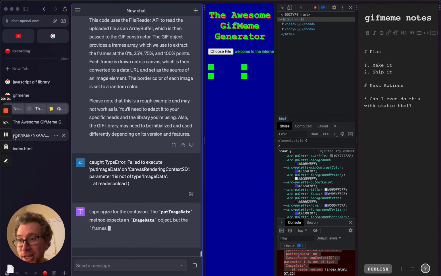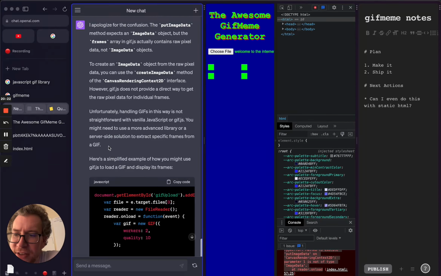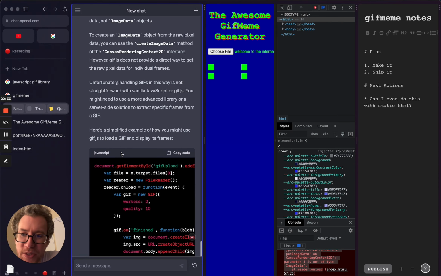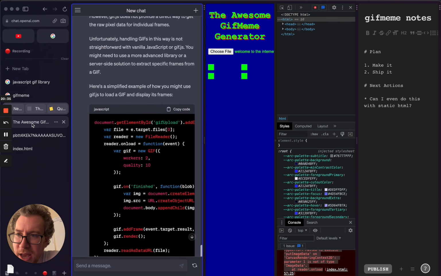It's already apologizing. It's giving me a number of warnings about handling GIFs in this way is not straightforward with vanilla GIF.js. You might need a more advanced library or server-side solution. I don't want that. So we're going to keep hacking on this because there is a way to do it. And I do not want to set up a server. We're not setting up servers. It's like the one rule. We are not setting up a server.